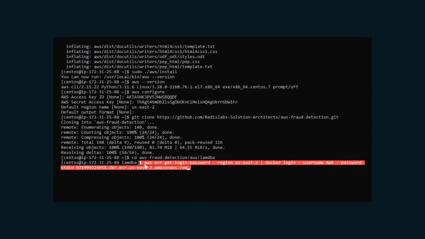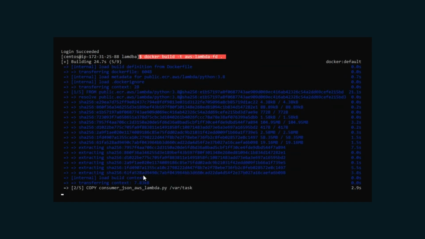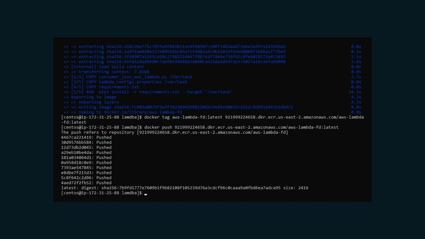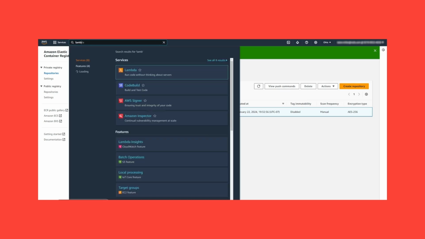Making sure I'm in the Lambda folder as shown, let's execute those commands. This can take a little bit of time, so we'll speed this up. The cool thing is that back on your ECR page, you should have a container in your private repositories. Next, let's go use our new Docker image and finally create this Lambda function.